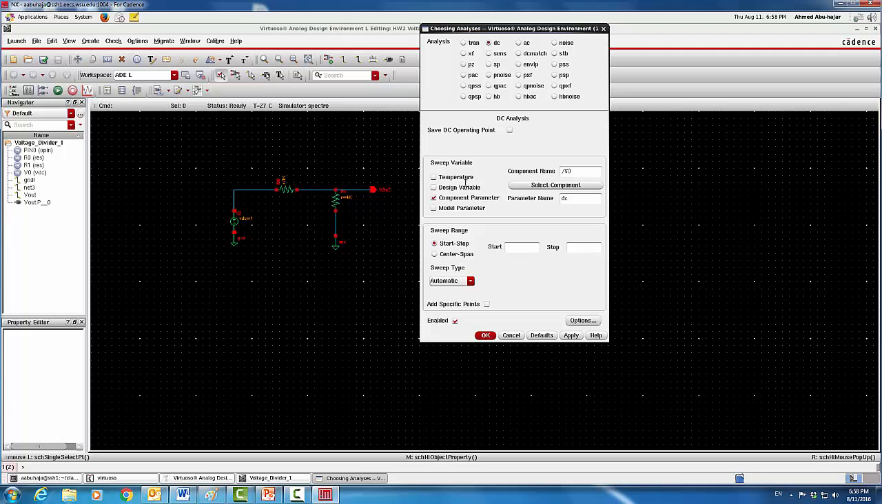I used DC analysis. It is a component parameter. I'm going to choose the component name V0, which is this one. And then the parameter we're going to vary is going to be the DC value. Basically, it's the DC voltage. We have to define the start and the stop. So we're going to say that the simulation is going to start from negative 10.